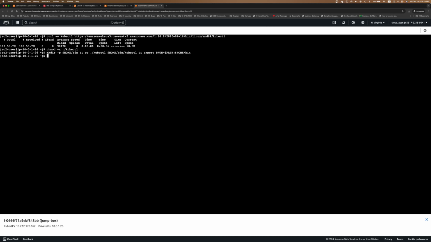Okay, that's done. Now kubectl has been installed, and we want to see if it is working. We want to check the version. So I'm gonna run this command to see if it is working. You can see client version, and there is a version v1.16.8.